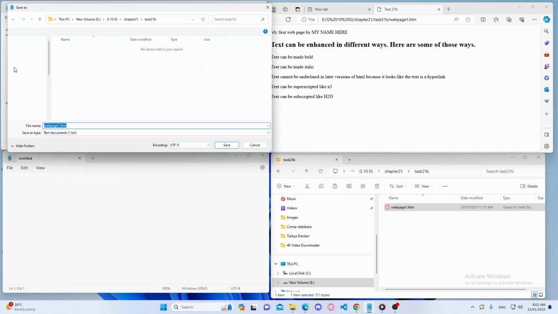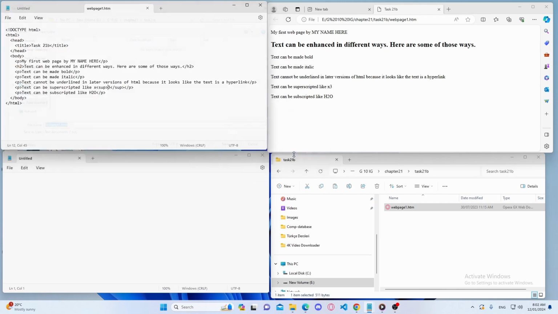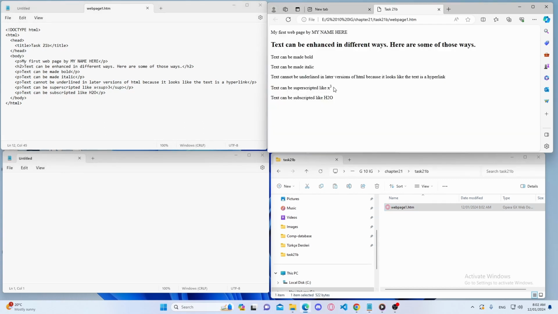File, save as. I want to save it with the same name on the same folder. We will just save. It already exists, so we can replace it simply. Now I want to close the previous one and drag the new one. Can you see the 3 going up? Now let's see what will happen to the 2.